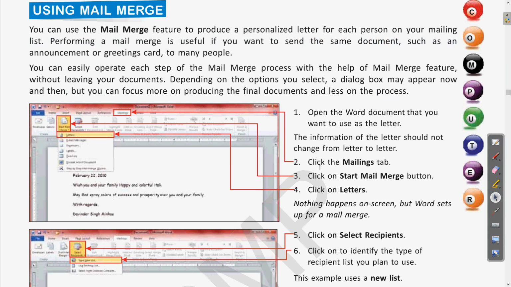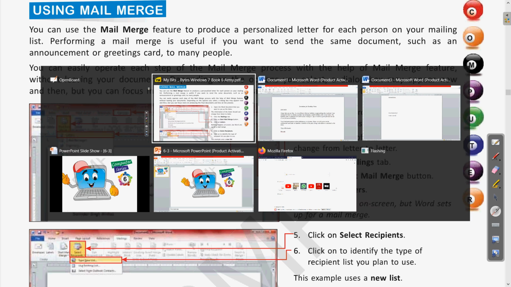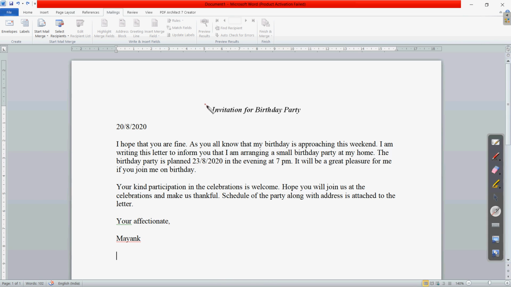After clicking on the mailing tab, step number 3 is to click on the start mail merge button. Clear? So here is the start mail merge button, we have to click on that. Then click on the letters, step number 4. So let us do these 2 steps. Here we have to click on this start mail merge button. Then the next step is to click on the letters. So these 2 steps, step number 3 and 4, we have done.